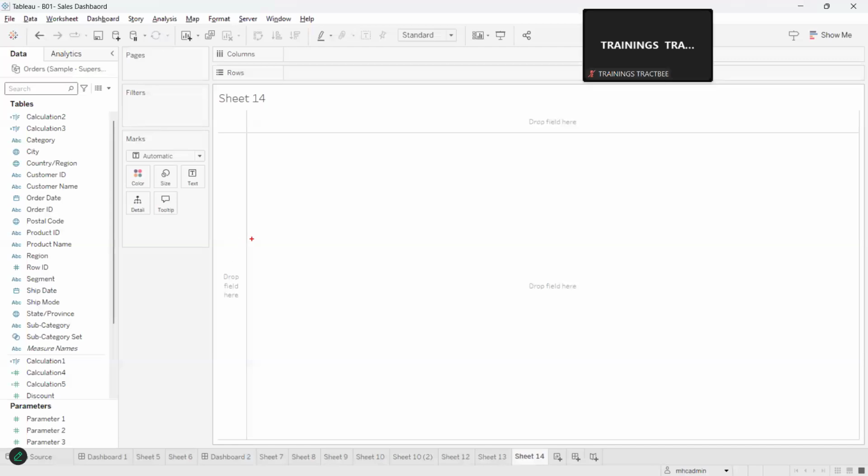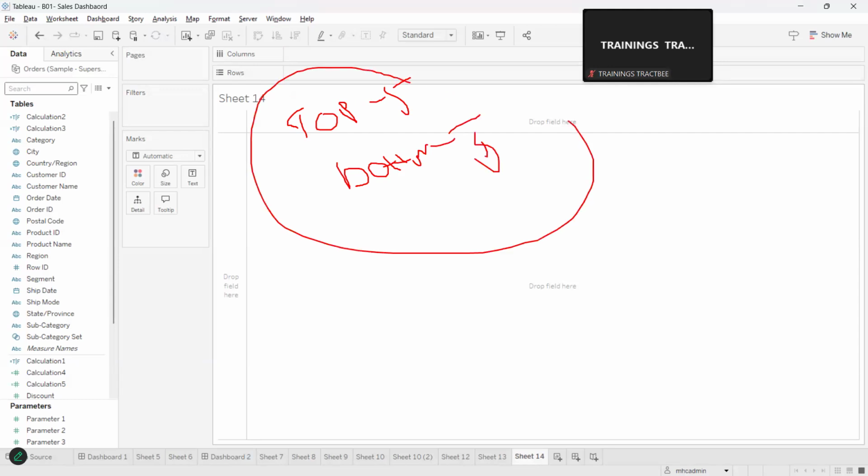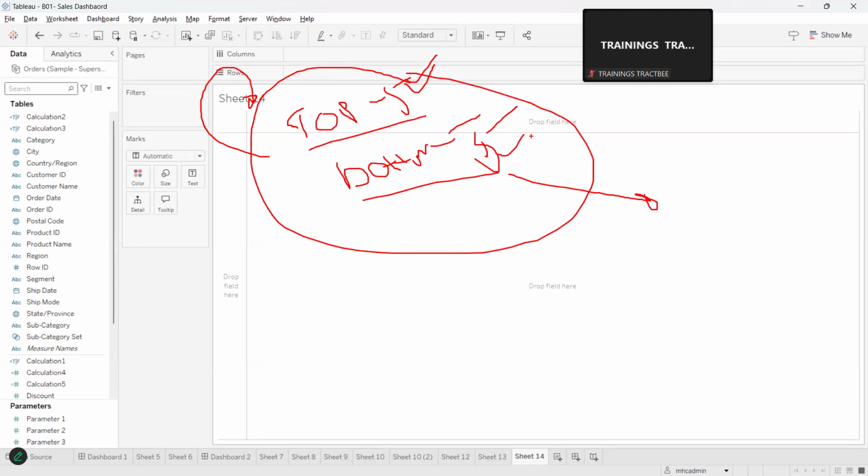But the difference between yesterday's method and using sets is that with sets, we can show top 5 customers and bottom 5 customers together in a single sheet. With the method we saw yesterday, I can show only either the top 5 or the bottom 5 customers in a single sheet. I can't show both top 5 and bottom 5 in a single sheet.